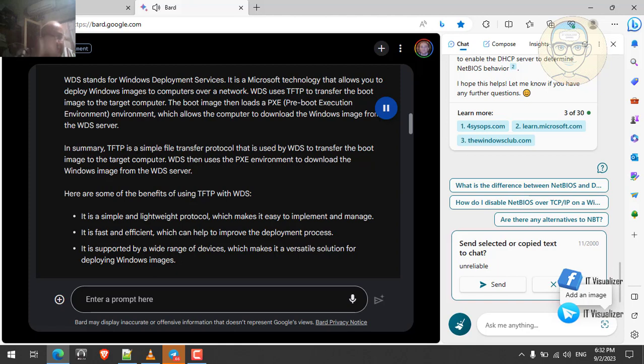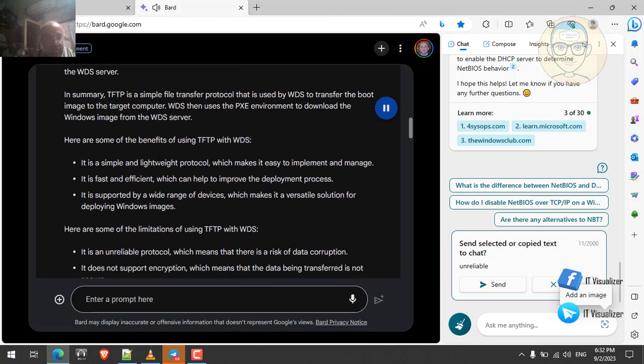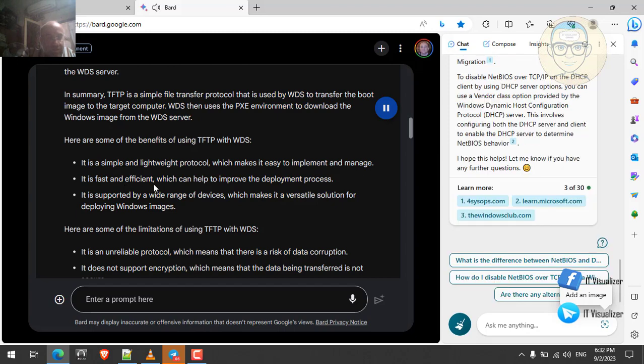WDS then uses the PXE environment to download the Windows image from the WDS server. Here are some of the benefits of using TFTP with WDS. It is a simple and lightweight protocol, which makes it easy to implement and manage. It is fast and efficient, which can help to improve the deployment process. It is supported by a wide range of devices, which makes it a versatile solution for deploying Windows images.